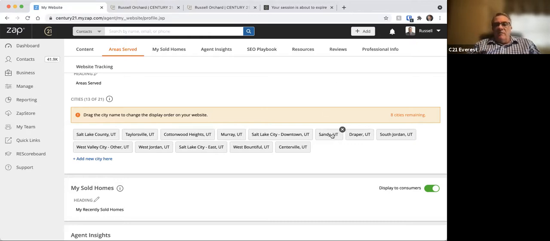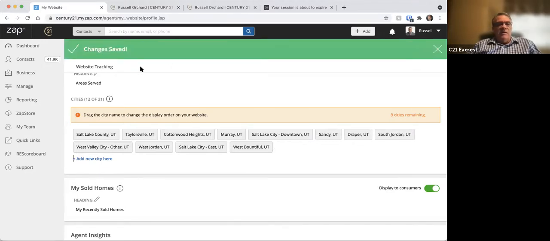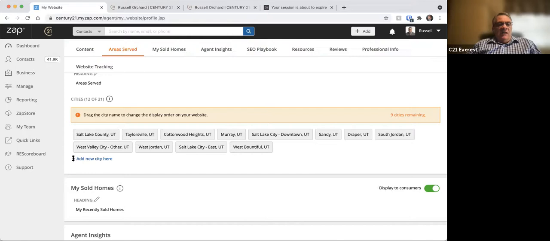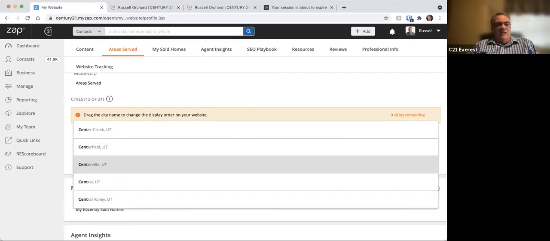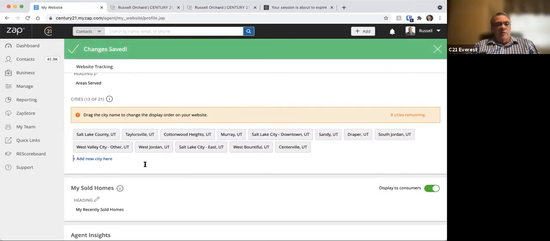If you want to get rid of them, just hover over one and click the X, and that will get rid of it. In fact, I'll just get rid of the Centerville one. So now it's gone. If I wanted to add some more cities, you can see it's got add new city here. When I click on that, typically you expect it to open up a box or something, and it doesn't. Sometimes people say it doesn't do anything when I click on it. Well, if you just start to type, then you will see that it does start to bring it up, and I can click Centerville, and now it's put it back in there.